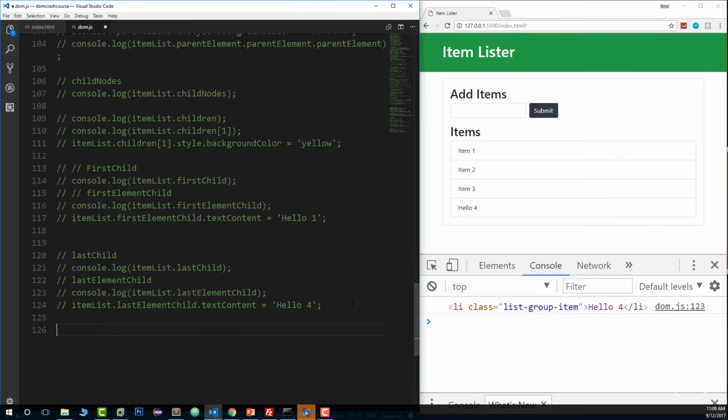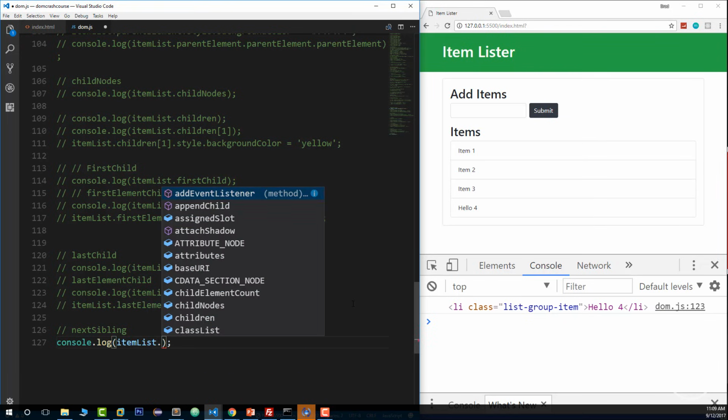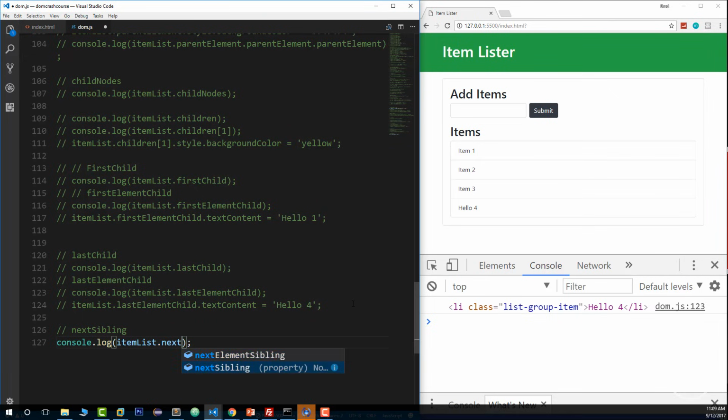Okay, so up to this point we've been looking at parents and children. Now let's look at siblings. So let's say we want to get the next sibling. That's actually a property. So we're going to console.log, and let's grab the item list. You can test this out on any element you want. I just chose the item list. But let's say nextSibling, and save. And again, it's going to give us the text node.